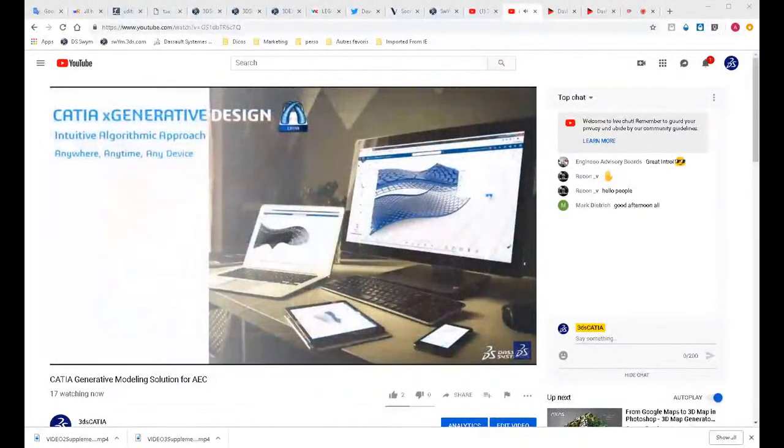So to do this, we've created X Generative Design, which is a new intuitive algorithmic modeling approach that's available anywhere, anytime, on any device. Because all of the computation runs on a remote server that we host up in the cloud, you can access this application from any device and be sure to receive the same performance regardless of device size or computation power from any web browser.